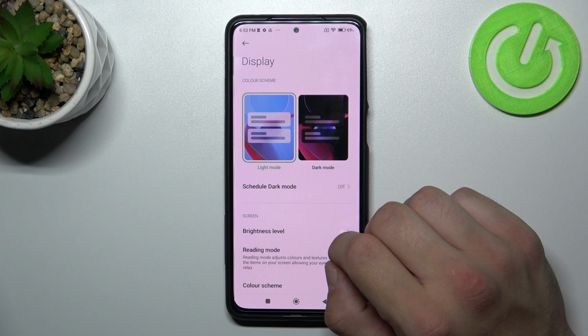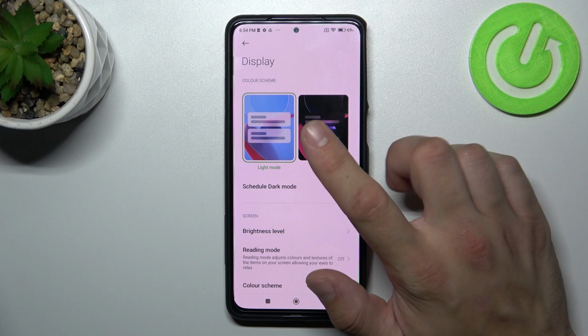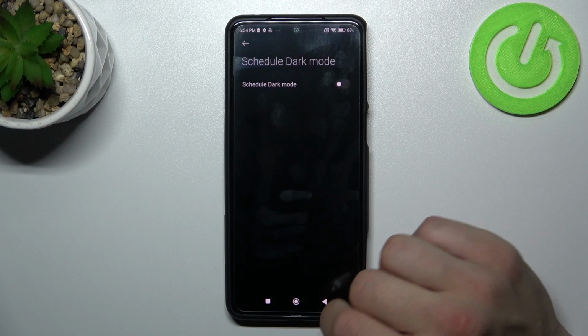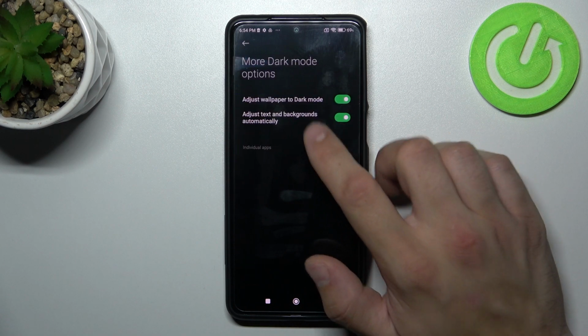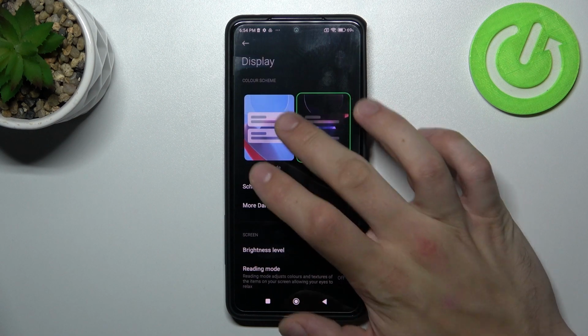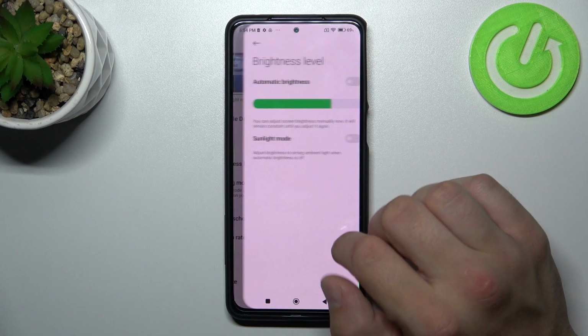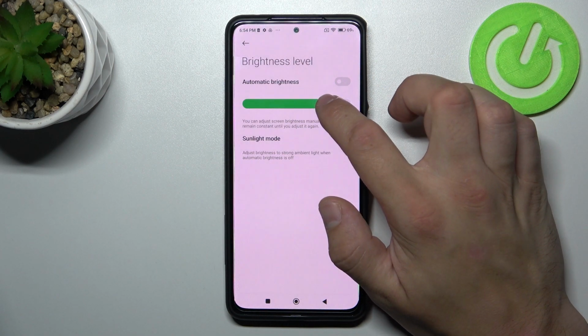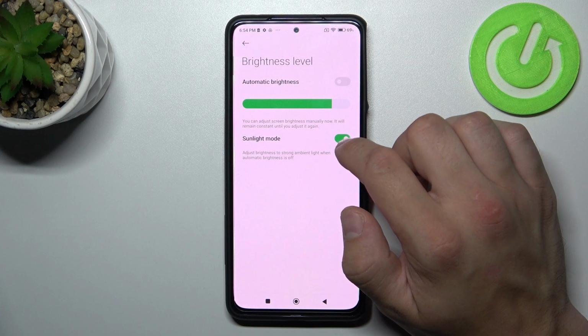Let's start with the top of the list, where we can change color scheme between light and dark. Also we can schedule dark mode and adjust wallpaper to dark mode and text and backgrounds automatically. Next we can change brightness level of the display manually via automatic brightness, or we can enable or disable sunlight mode.